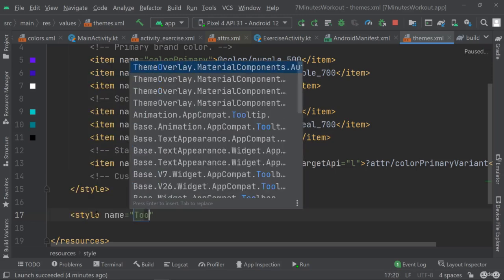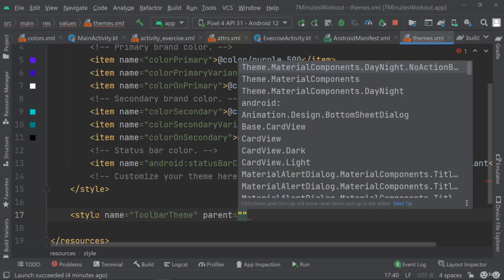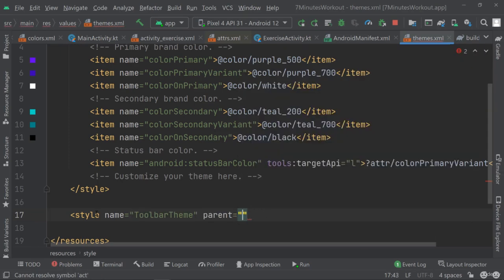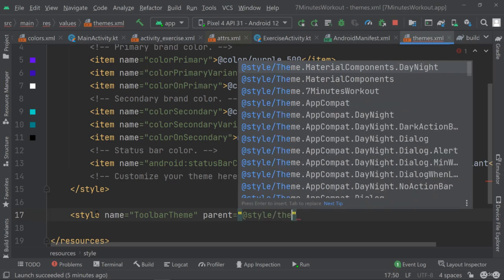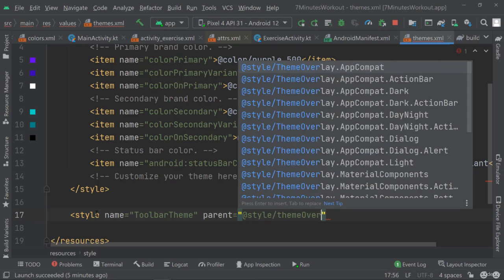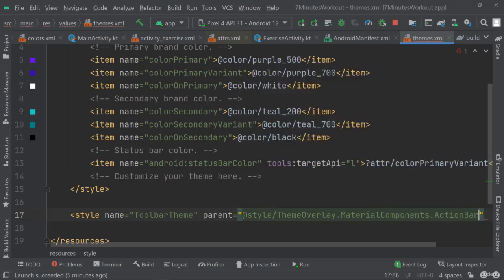And I'm going to call this one toolbar theme, and it will inherit from the action bar theme. So it's under add style, and here theme overlay. Let me just type it in. I think I'll need to do that. Theme overlay and material components action bar. This one here. Okay, so I'm going to inherit from that.